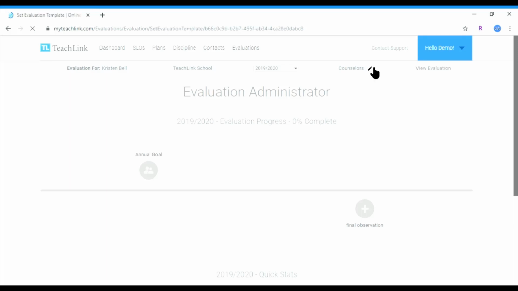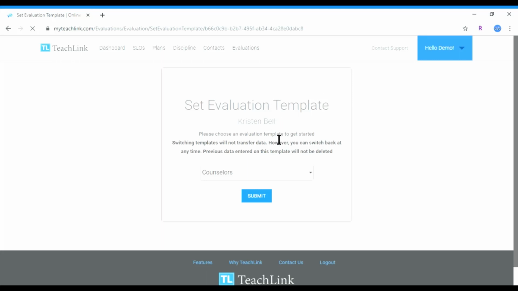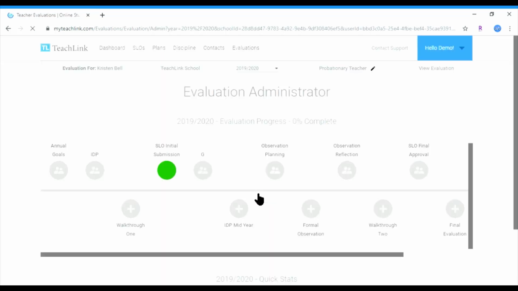And when I click on that edit button, it's going to give me this drop-down menu of all of the templates that you have already created. So you go ahead and change the category for that particular staff member. In this case, this is Kristen Bell. I'm going to change her category as a probationary teacher, and I will submit that. And it attaches that template or timeline to that teacher.